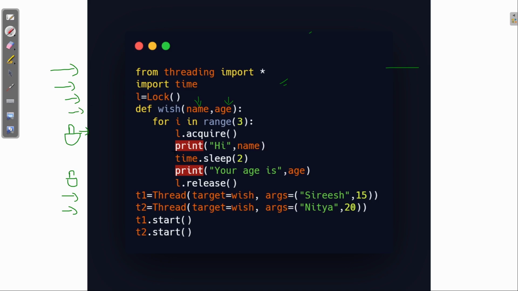Okay, I want it to work like a thread. So what are the parameters? I need to pass those parameters inside this argument like a tuple. And I guess this syntax is clear to everyone because I've already explained that.